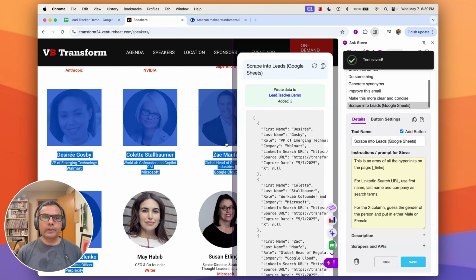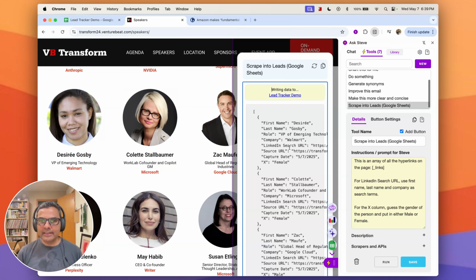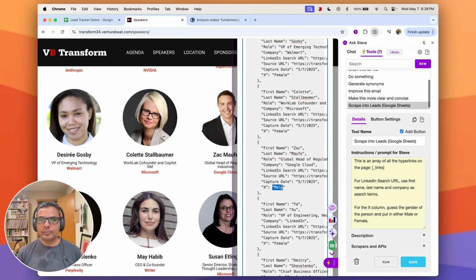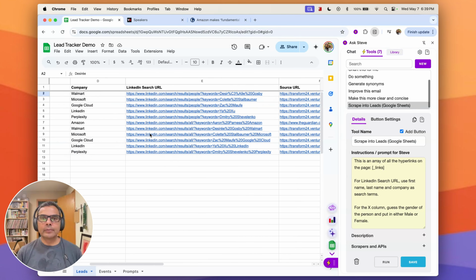And so now when I go here, I'll click these same exact people again, and I will run this again. And we can see that it's putting in the X column, it's guessing the gender and putting that in. And then if we go here and look at the LinkedIn search URLs, we can see that they now all have company name added to them as well at the end.